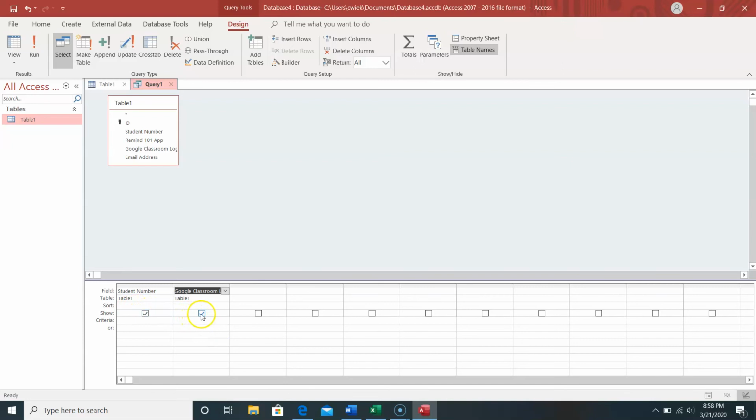When I'm finished with that and both of the boxes are checked, I'm going to come down to the right hand corner of my screen and I'm going to click Data Sheet View. There's an SQL view and there's a design view. I want to click on Data Sheet View.